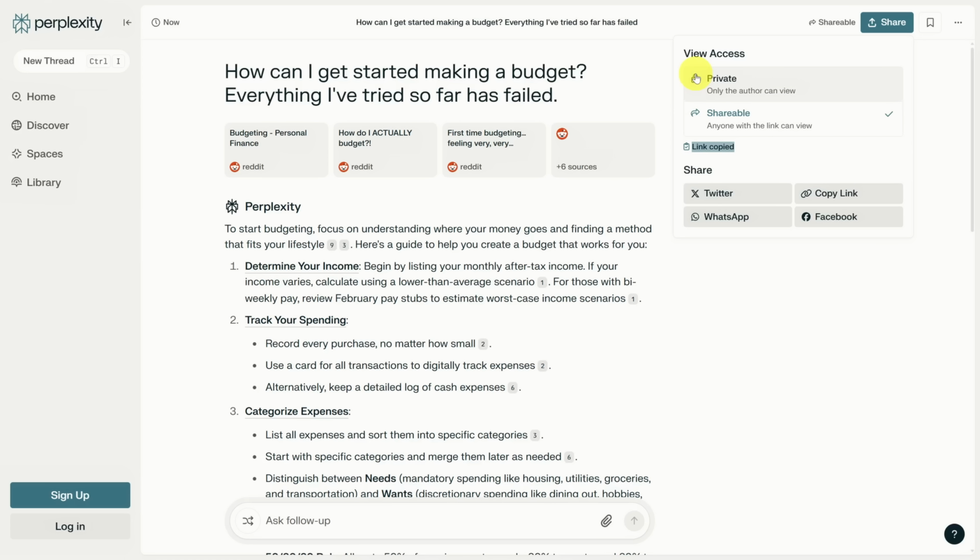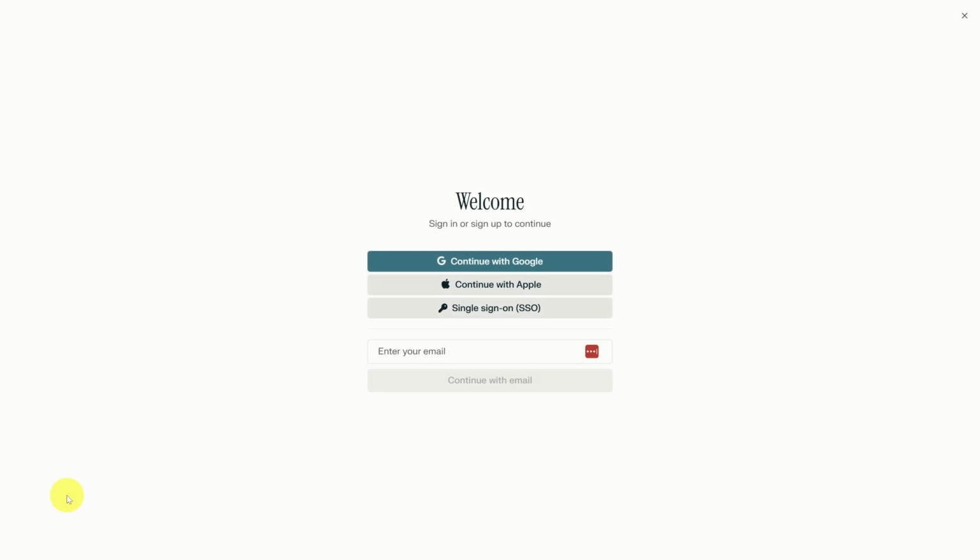Now you may have noticed that every time we created a new thread, the old thread disappeared. In order to make your threads private or even save any of your threads, you must sign up for an account by clicking the Sign Up button in the bottom left. I'm going to show you how to optimize your experience once you have an account. So go ahead and sign up to continue.